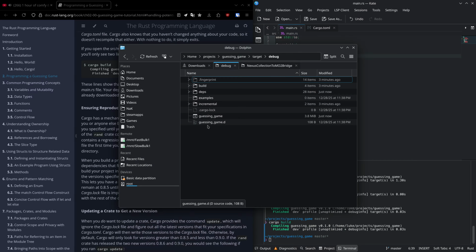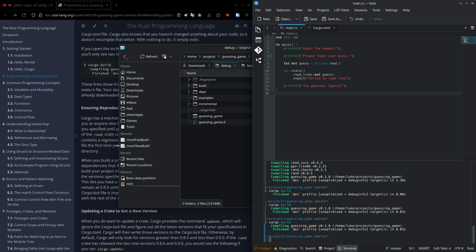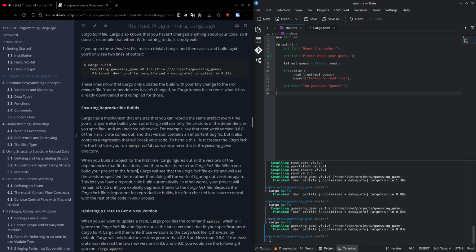Cargo.lock. Cargo has a mechanism. When you build a project for the first time, Cargo figures out all the versions of the dependencies that fit the criteria, and then writes them to the Cargo.lock file. When you build your project in the future, Cargo will see that the Cargo.lock file exists and will use the version specified there, rather than doing all the work of figuring out what versions again. This lets you have a reproducible build automatically.